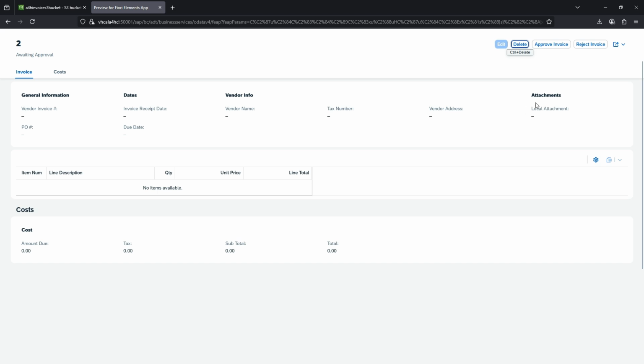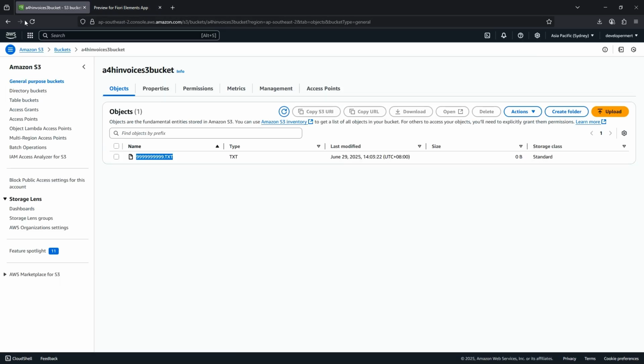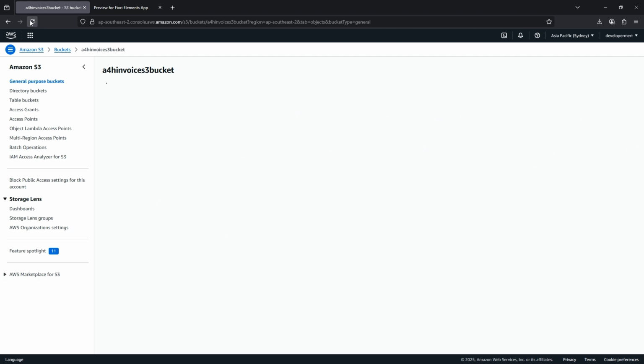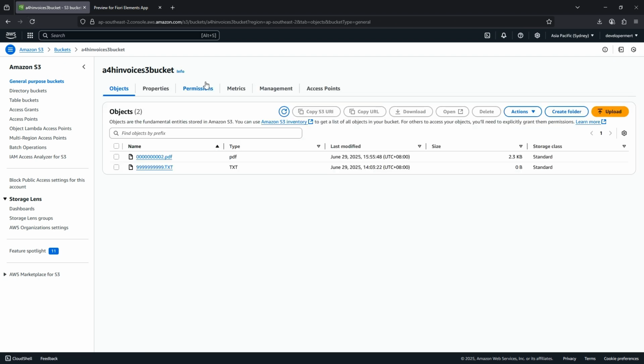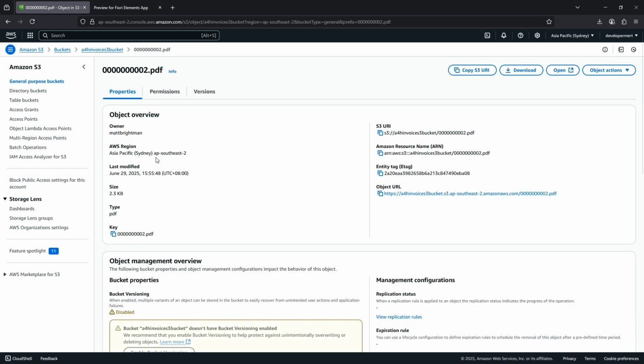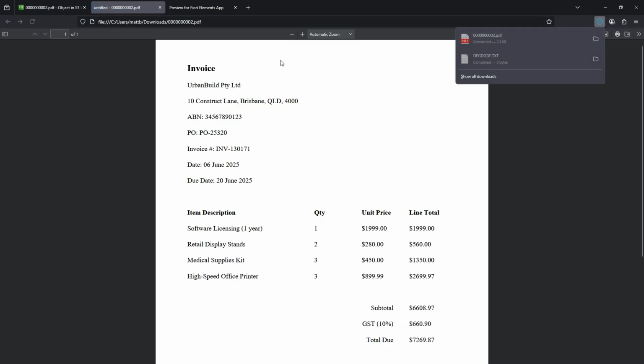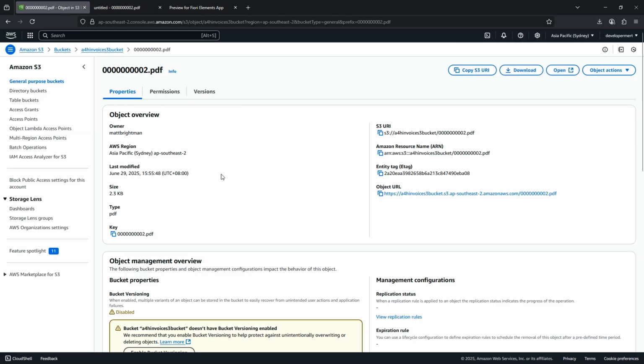So that is okay. Let's go to S3. Store refresh. Okay, we can see that there is a PDF here with 2, and let's go click into that and download. And it's open, and you can see that the invoice has been successfully stored in S3.